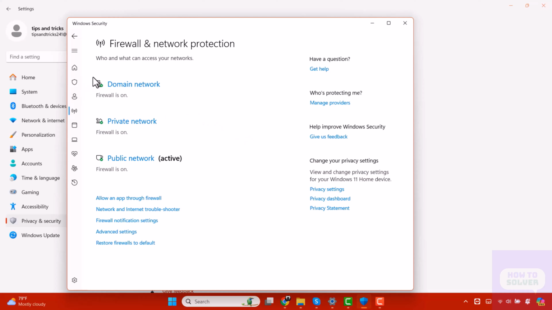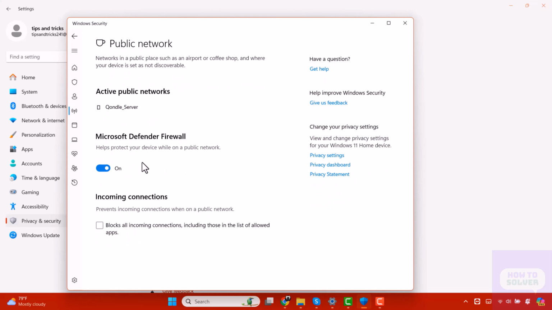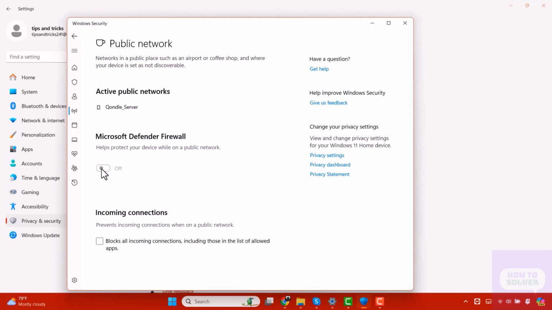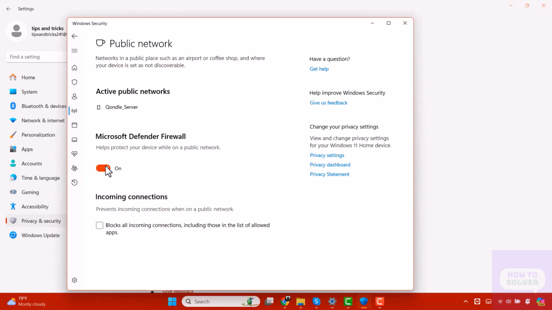Now here you can see the options of Domain Network, Private Network and Public Network. You have to click on Public Network. Now you can see here Microsoft Defender Firewall. You just have to turn off this button to disable this, or you have to turn on this button to enable this. So this is how you can turn the firewall on and off in Windows 11.